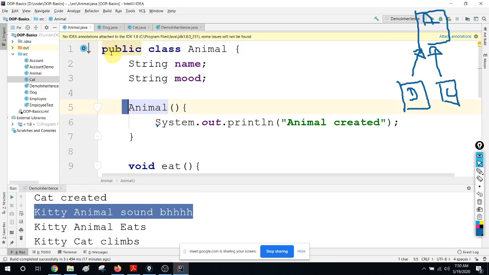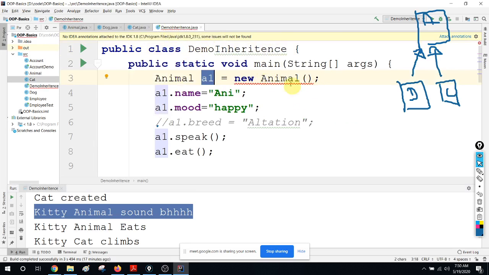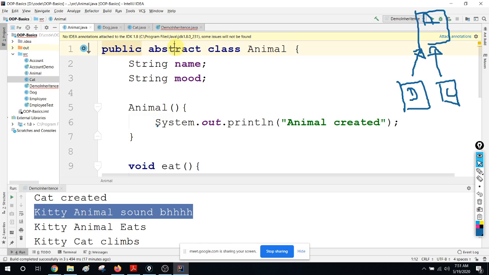But if I mark this as public abstract, that means creation of instances of this class is prohibited. I can't create animal objects. Now let's say I'm creating animal objects here. All of a sudden I'm getting errors. Why? It says animal is abstract, cannot be instantiated. Yes, if a class is abstract, you can't create an object out of it. That is the concept called abstraction.